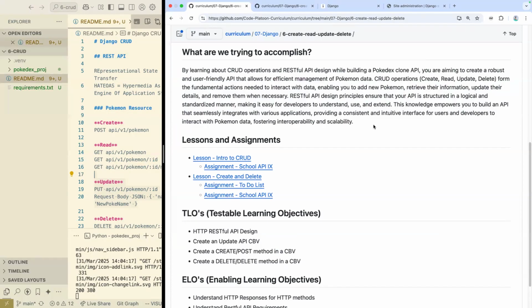RESTful API design principles ensure that your API is structured in a logical and standardized manner, making it easy for developers to understand, use, and extend. This knowledge empowers you to build an API that seamlessly integrates with various applications, providing a consistent and intuitive interface for users and developers to interact with Pokemon data, fostering interoperability and scalability.